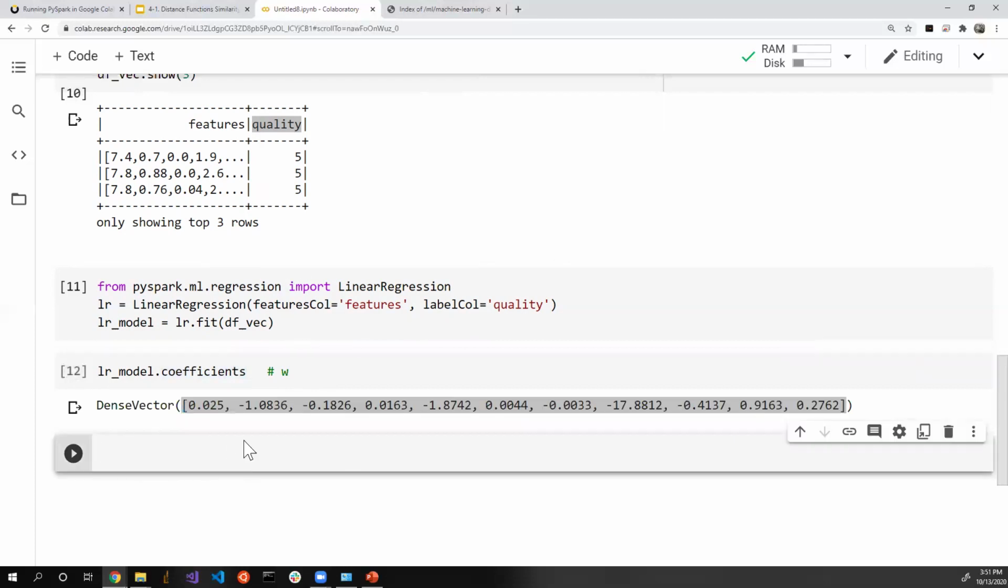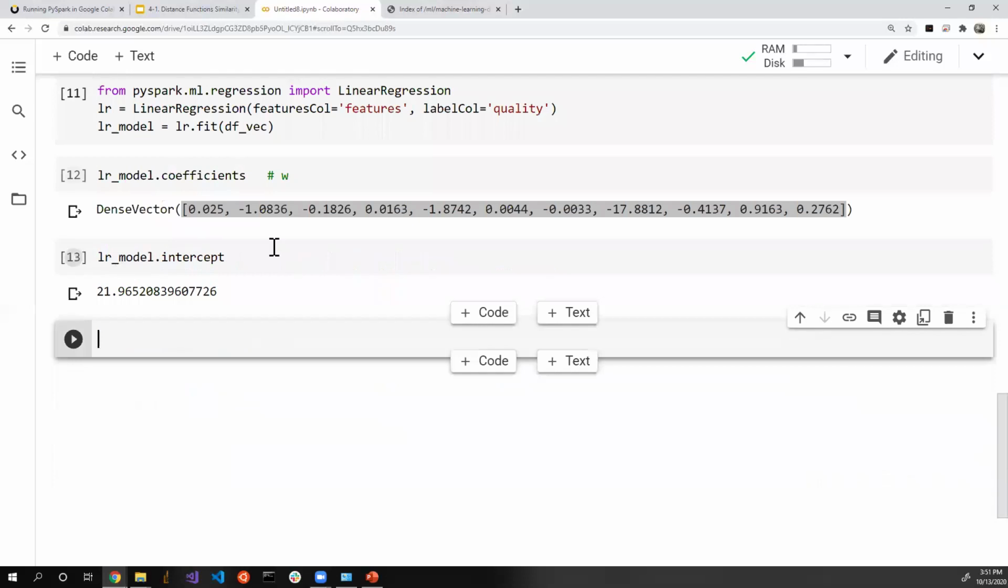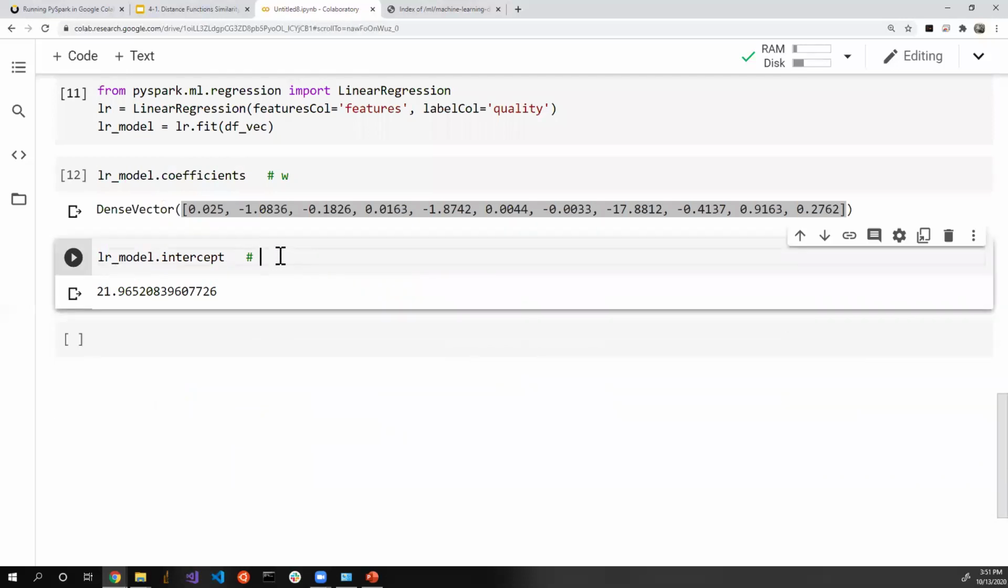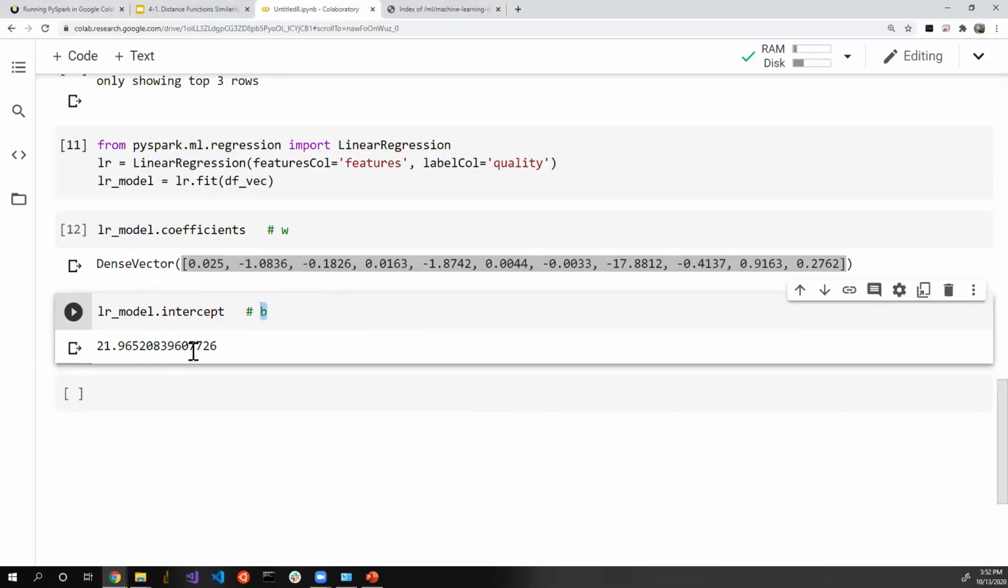Okay. And LR model dot intercept is basically the intercept, literally the intercept, which is the variable B, the parameter B in our formulation. And that's 21.965 something. So it's pretty simple. Okay.